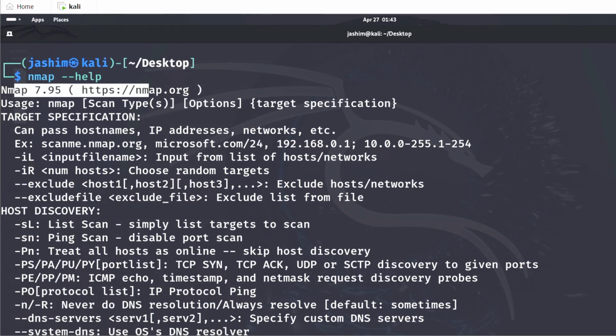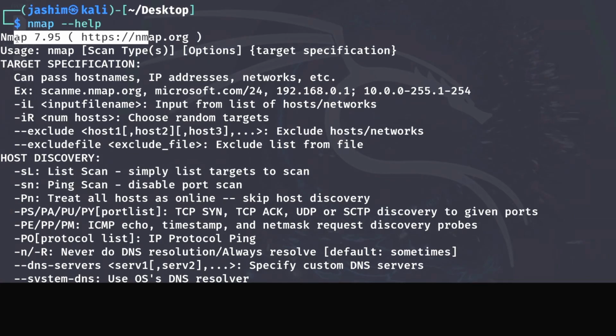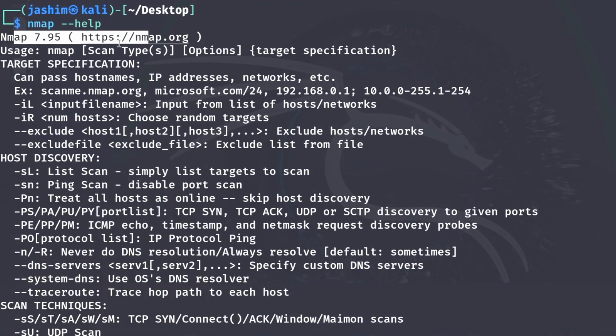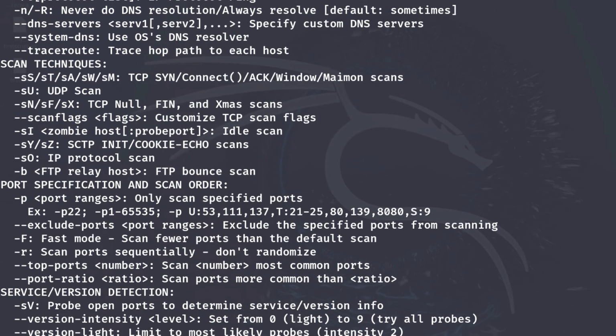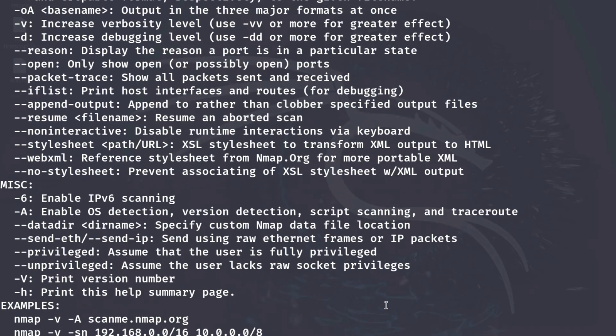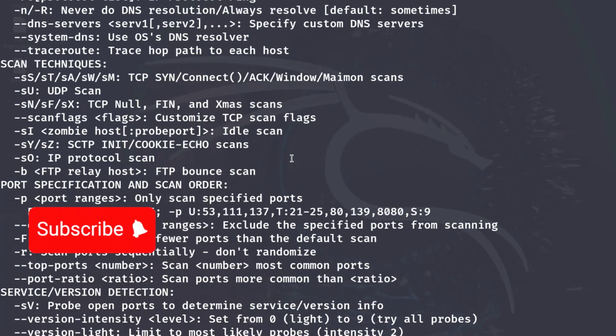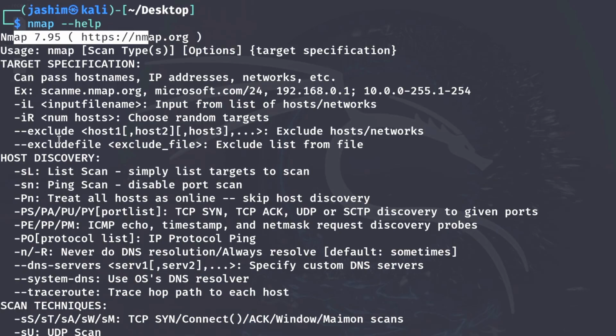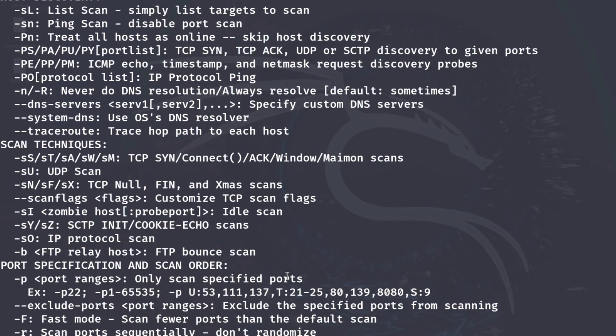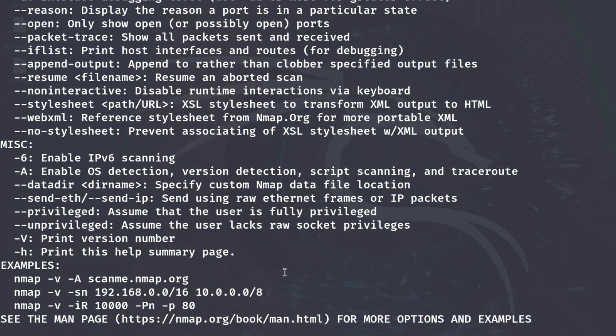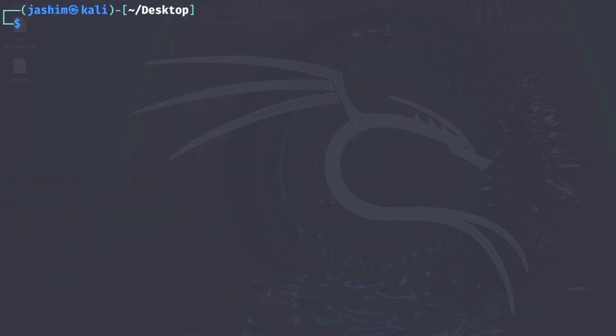Nmap --help will indicate whether Nmap is installed here or not. So we find Nmap installed here, and we already find these tools in our Kali Linux machine. So we are starting the port scanning here.